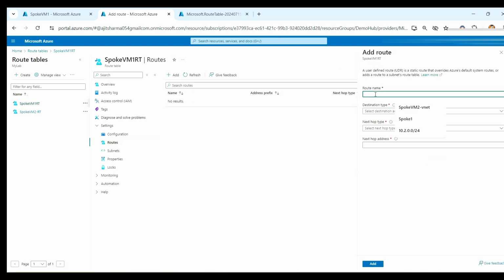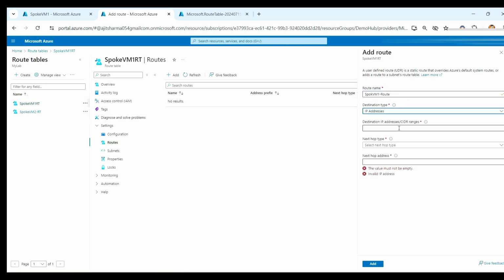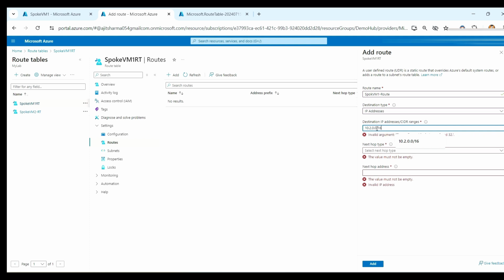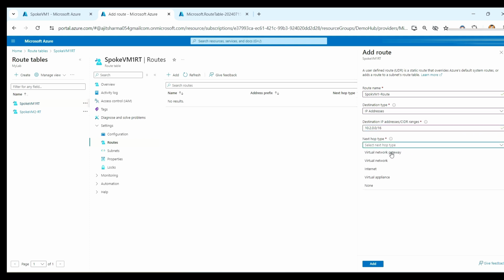Here I will use the name spoke VM1 hyphen route. The destination will be the IP addresses. Here I will use the IP of my secondary VM. So this is my primary VM routing table, and I am using the secondary one as the destination, /16, and for the next hop I will use the virtual network gateway. Okay, and click on add.